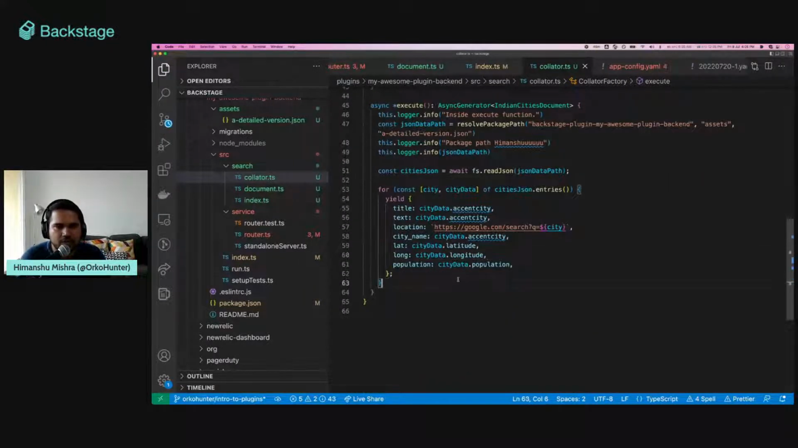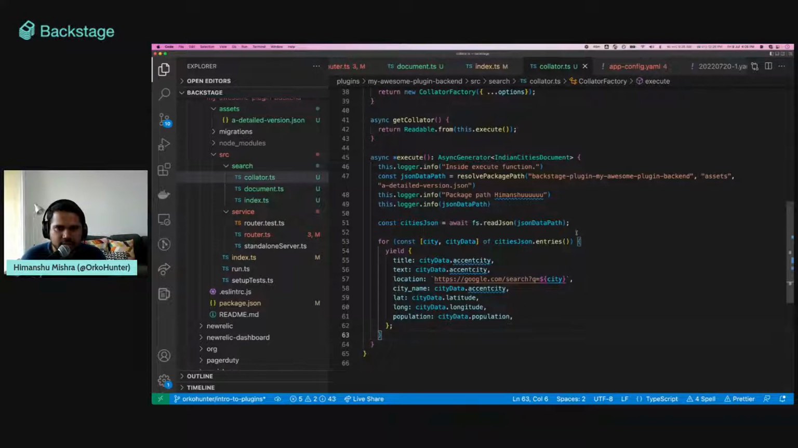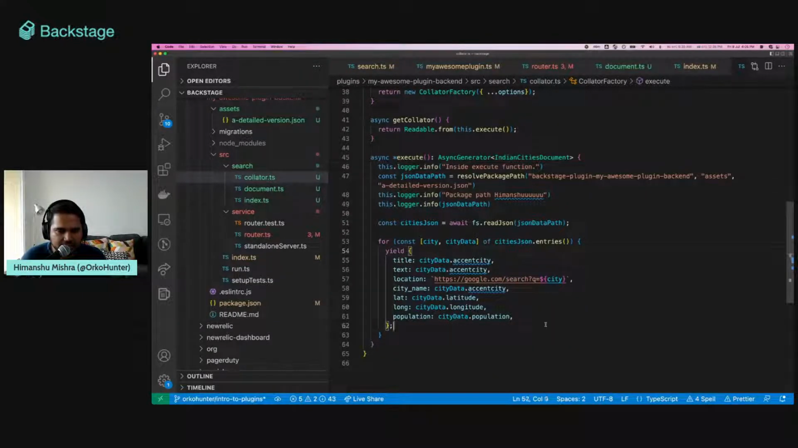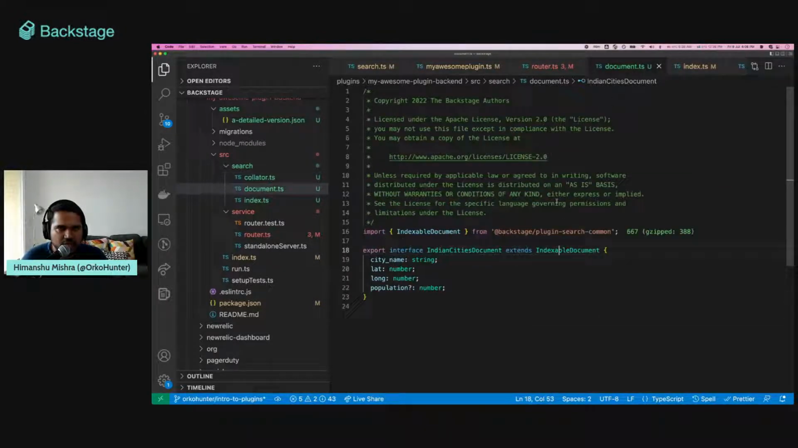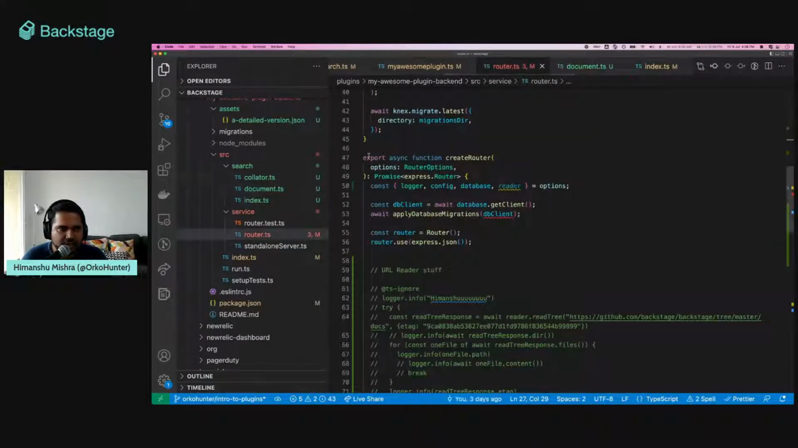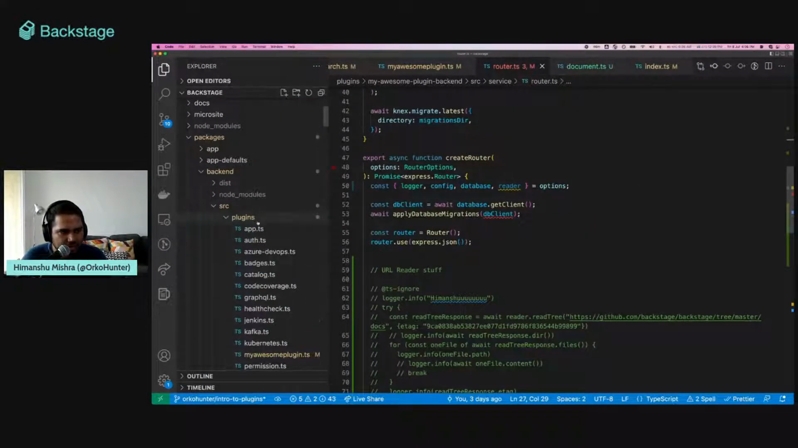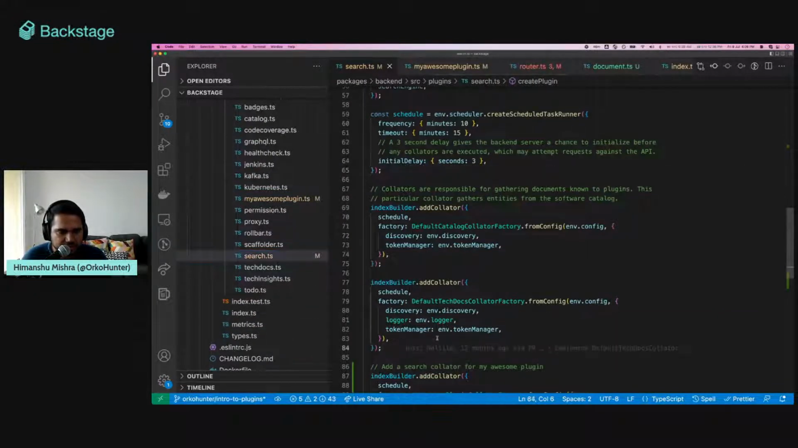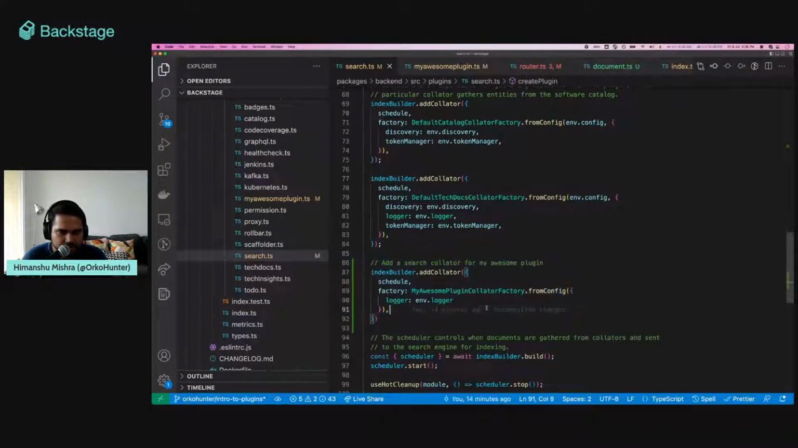Okay. So I think our generator is done. What we have done so far is we read this JSON file, which contains a list of all cities, and we return that data, and along with that, some additional data that I have defined in my document. So this should now be inside search collater because I have added it in packages backend source, my awesome source search. I've added it here, a search collater for my awesome plugin.